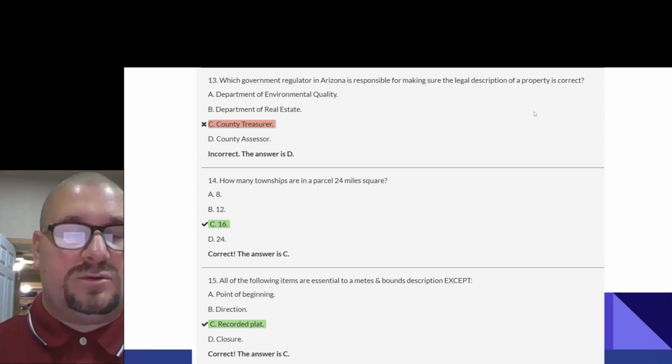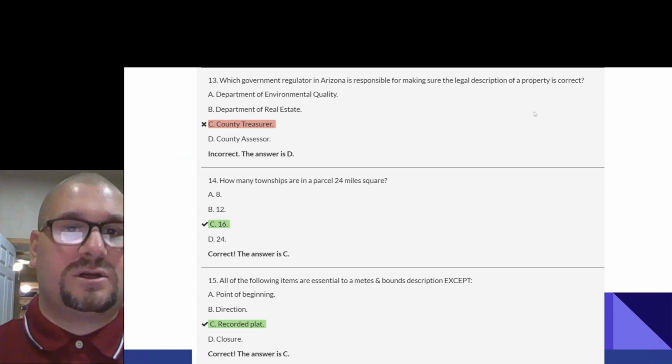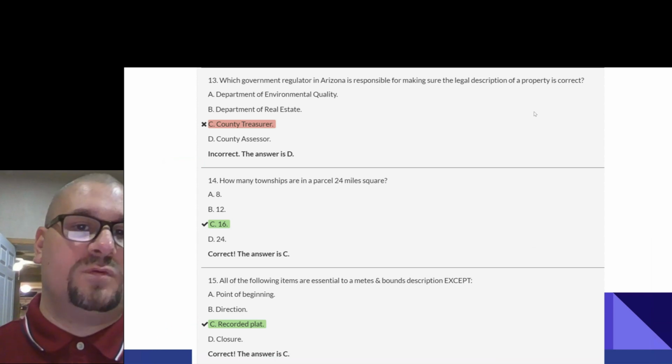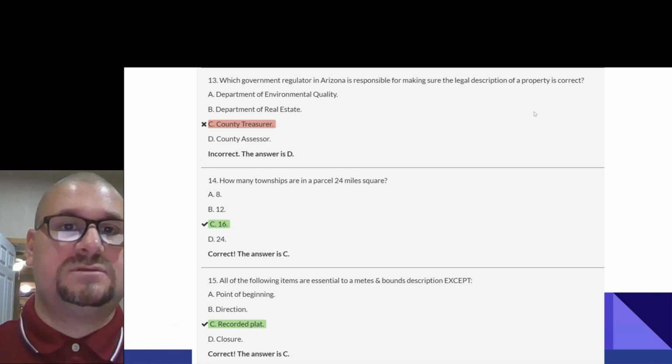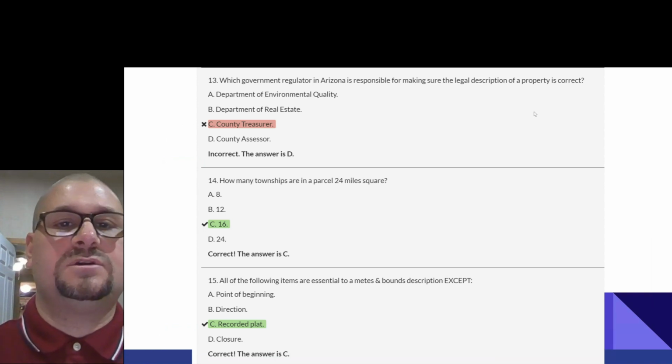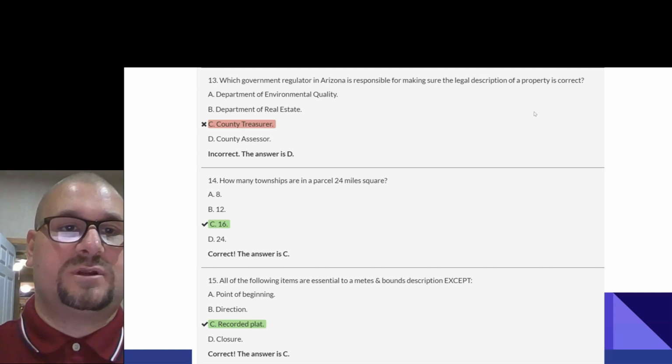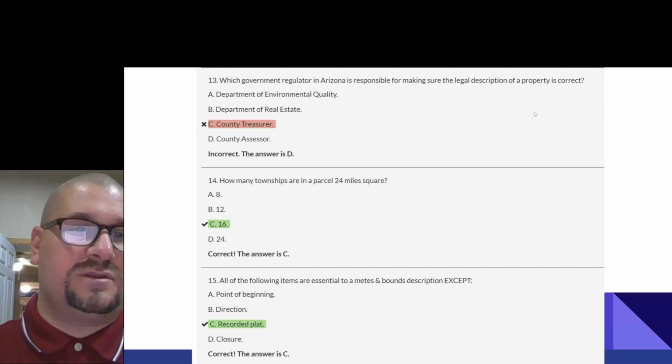How many townships are in a parcel 24 miles square? This one's going to be Charlie. There's 16. 16 townships are in a parcel 24 miles square. So you need to do some math on that.